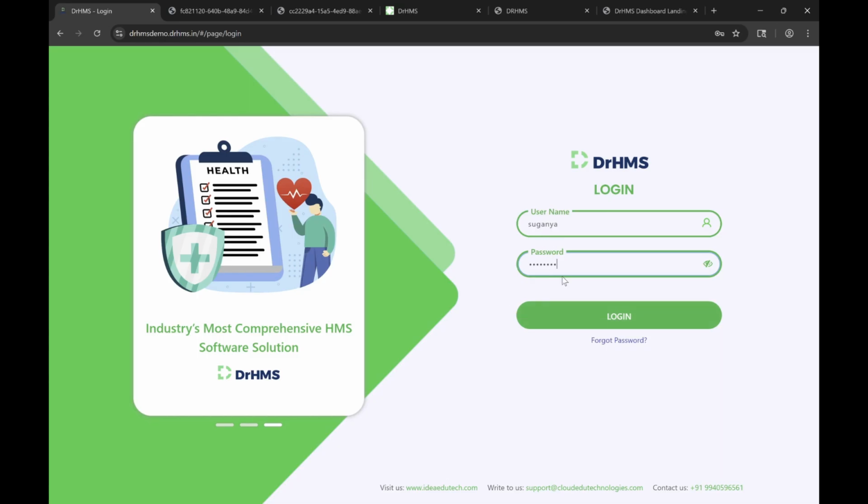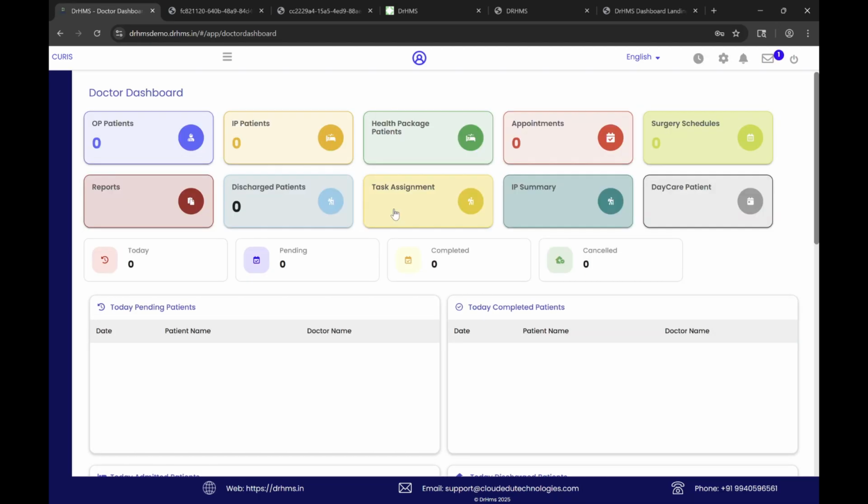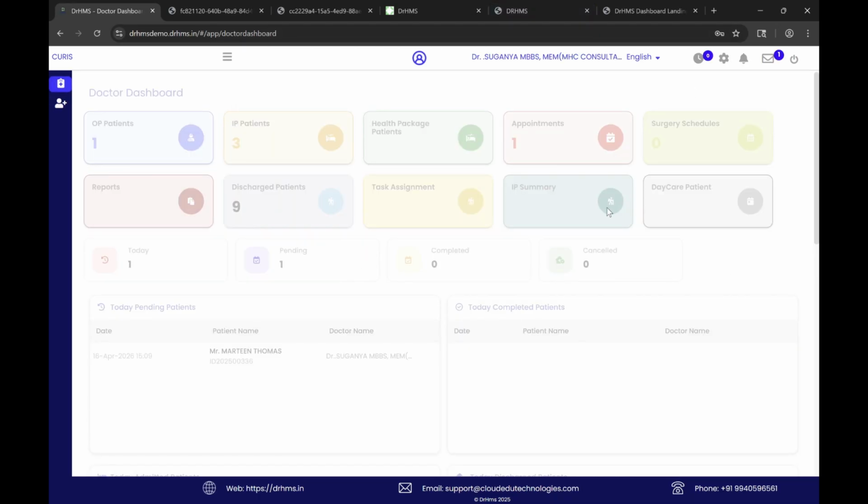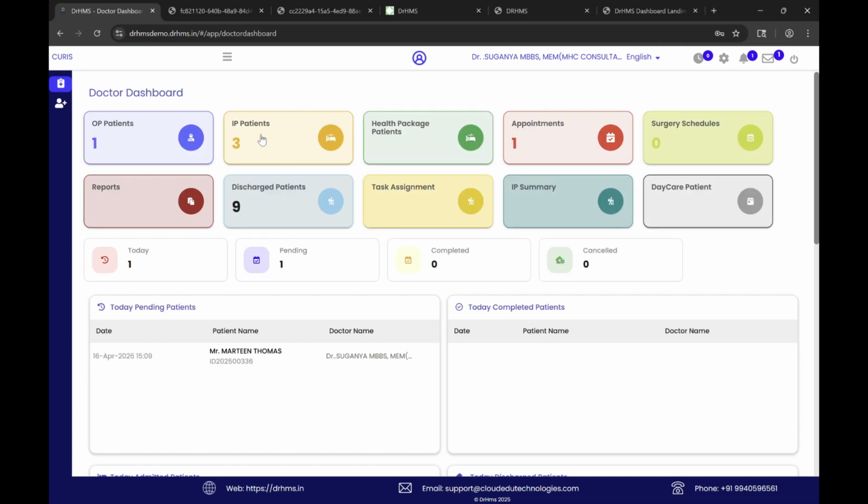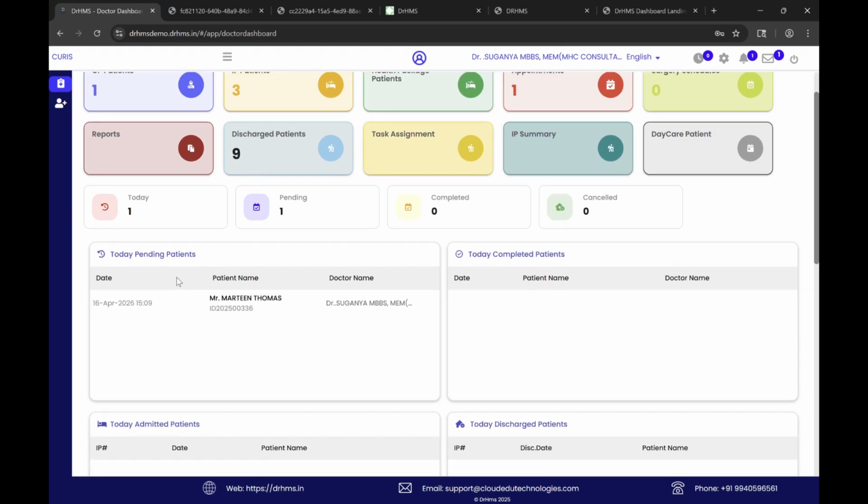The same doctor can work across 2 different branches. Multiple facilities can be assigned, so when you log in, it will ask you. So this is the dashboard. You can see how many OP patients are registered today, how many IP patients are admitted under the doctor, any health check patients, scheduled appointments, surgery schedules, reports, patients getting discharged today, tasks assigned to the particular doctor, and daycare patients. There is also a summary of how many are pending and completed today.